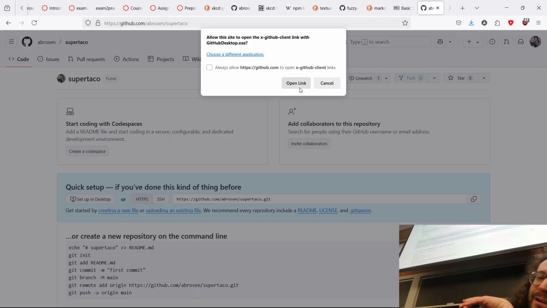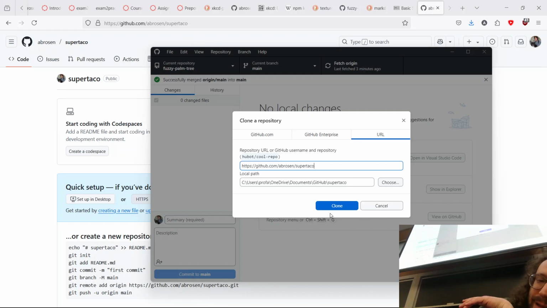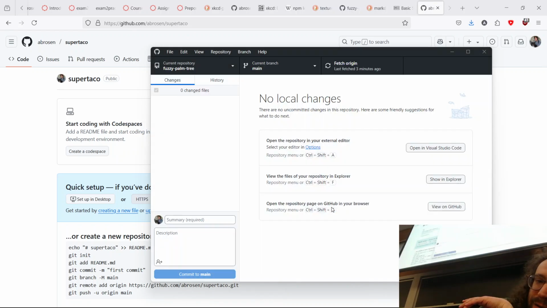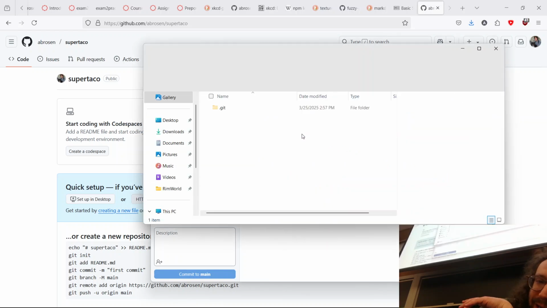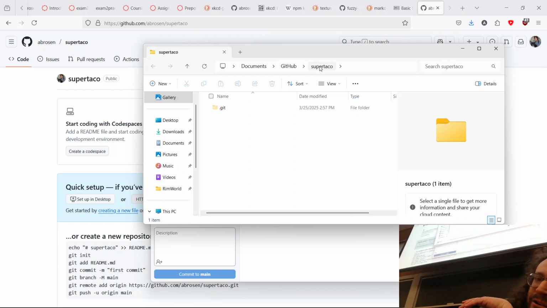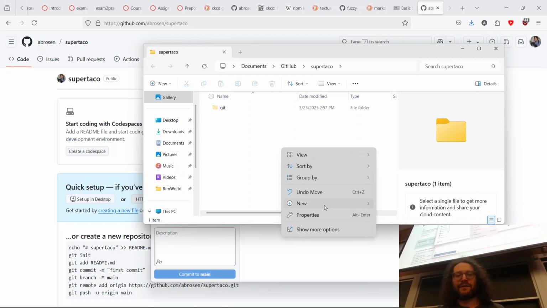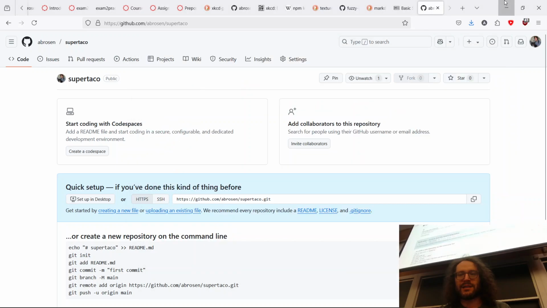You click here, you click open link, hit clone, it'll automatically open it, hit show in repository, and you can see here now that I have my super taco right over here. Make sense? Now I can add stuff to it, like, for instance, the Preposal file.